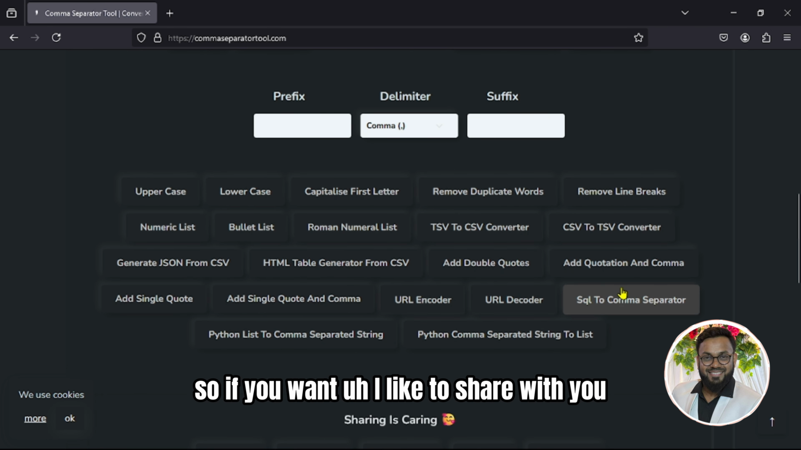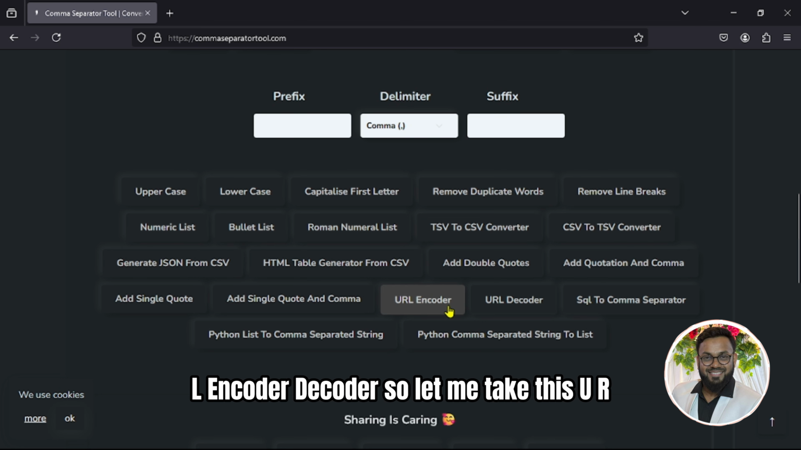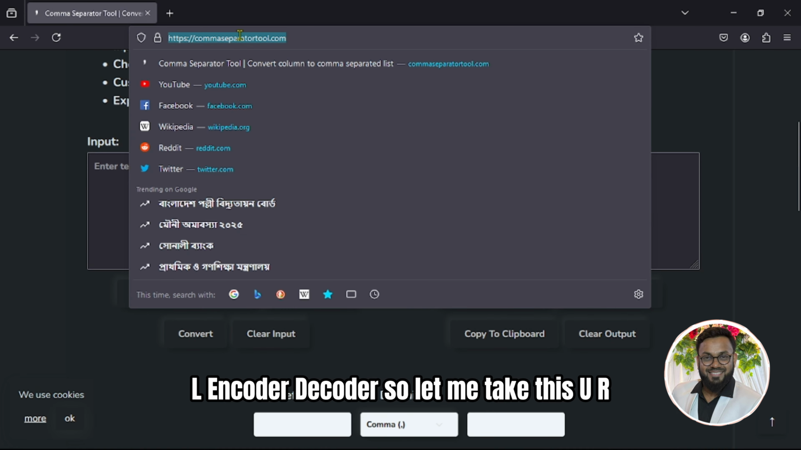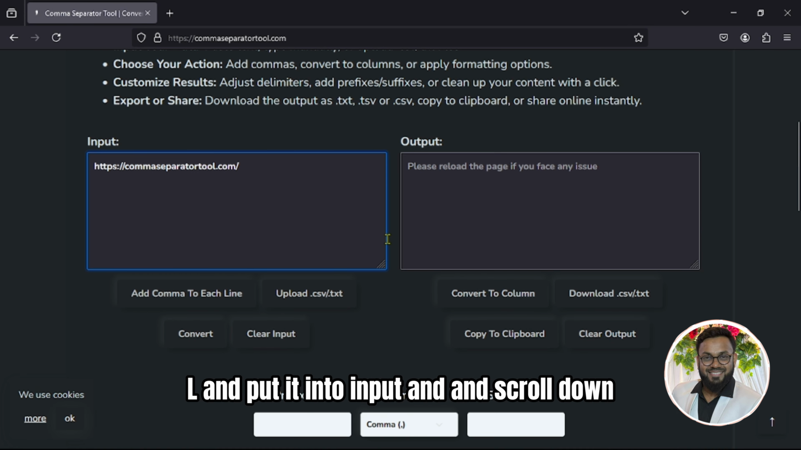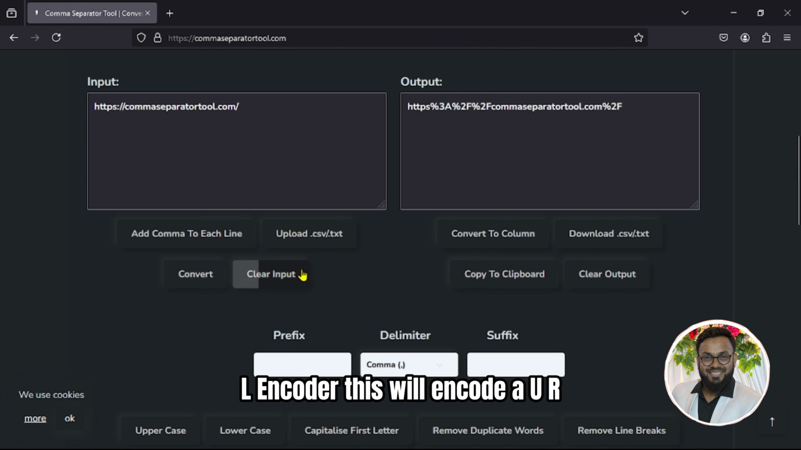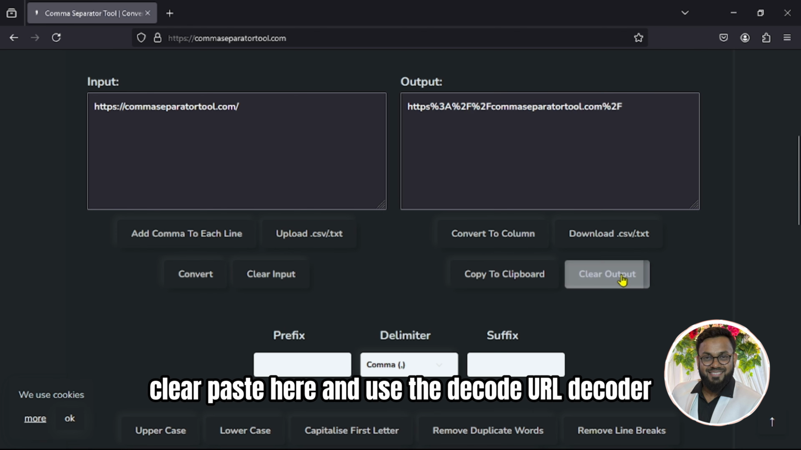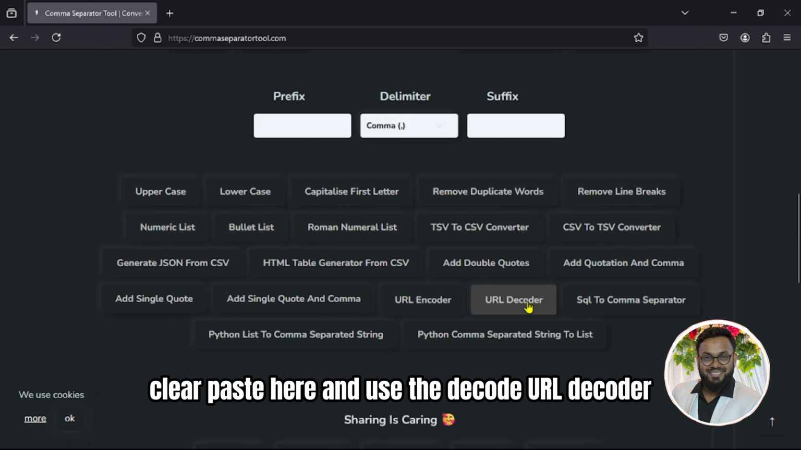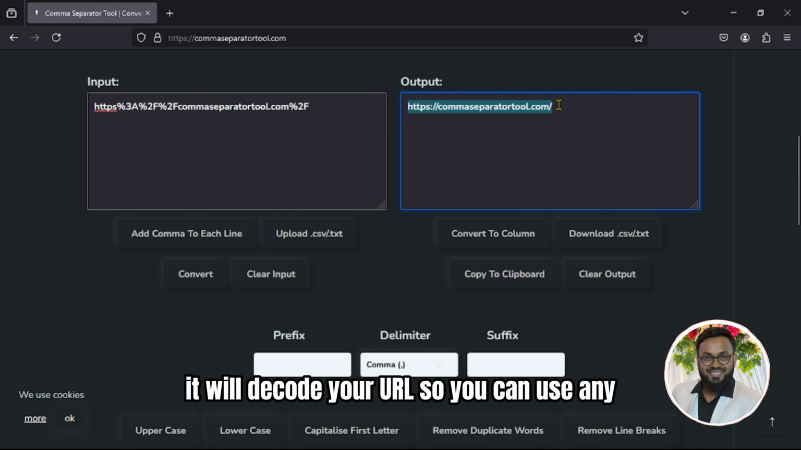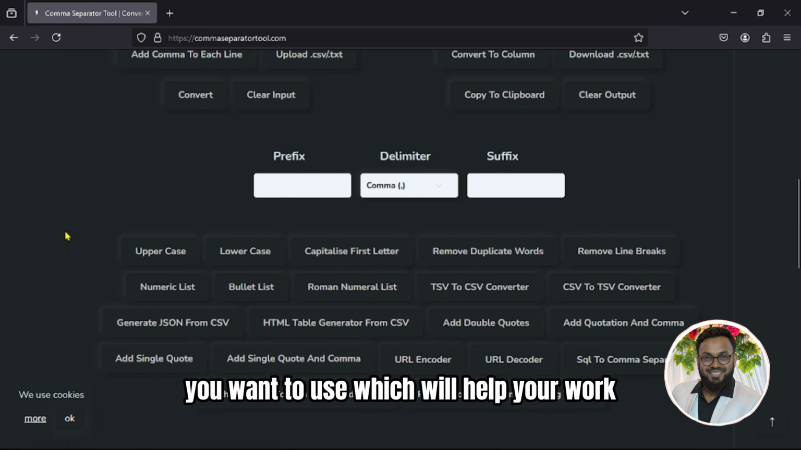So I would like to show you one more feature, like the URL encoder decoder. So let me take this URL and put it into input, and scroll down, and click on URL encoder. This will encode a URL, and if you want to decode it, just copy to clipboard, clear, paste here, and use the URL decoder. It will decode your URL. So you can use any kind of feature you want to use, which will help your work.